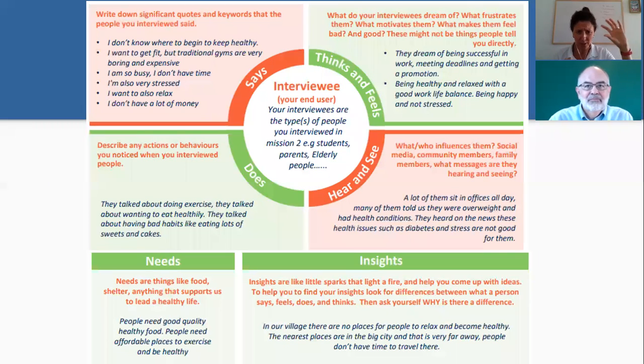On the first corner on the left, we have the says, think, feels, hears and sees, does. In the middle, we have the interviewee, the person who we ran the interview with. And then we have these 2 boxes, needs and insights.